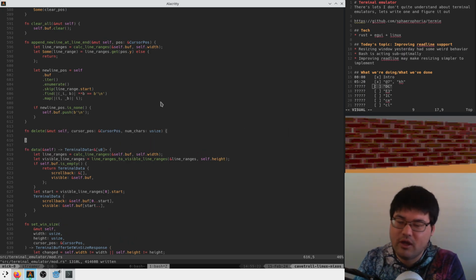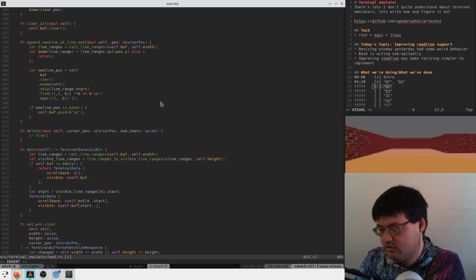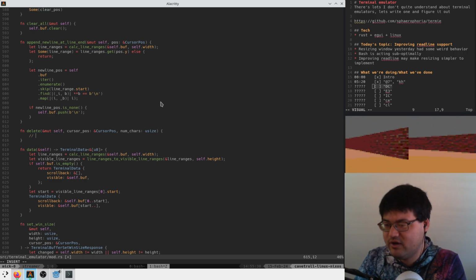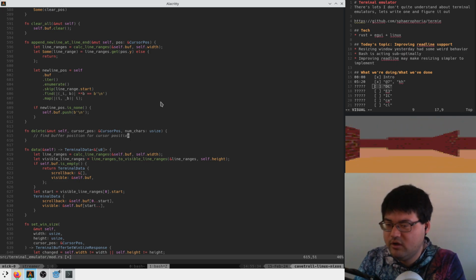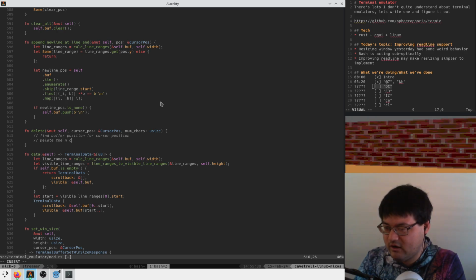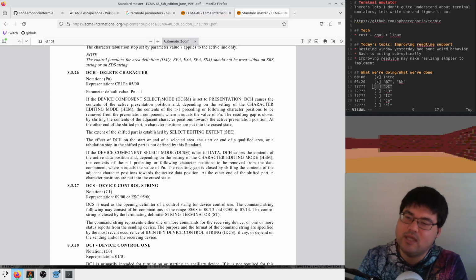Numchars is a usize. And okay, so what happens here? We need to find the buffer position for the cursor position, and then I guess just delete the n characters behind it. I think that makes sense. I don't know if we're supposed to handle wrapping here.